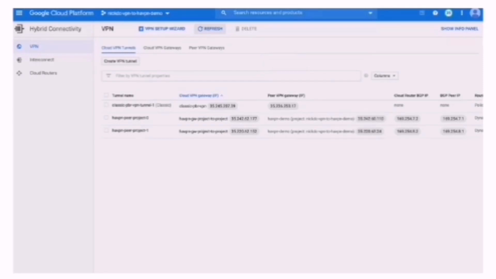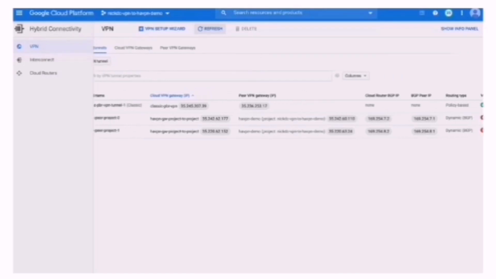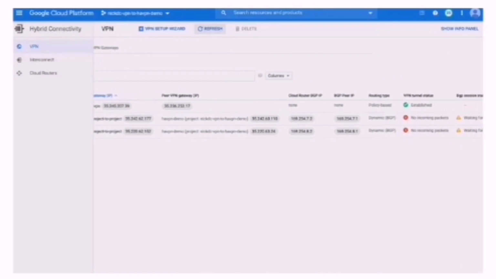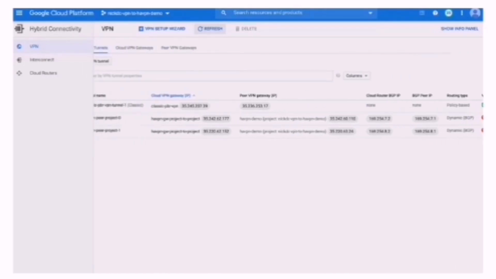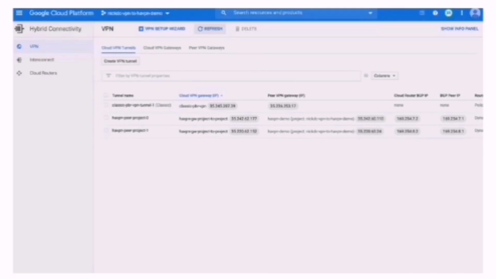Now, if I open this new window, I can show you I have another project, and in this project, I will go to the same hybrid connectivity section in the VPN tab and show you the tunnels that I have created. You can see here I have a existing classic VPN tunnel, which is policy-based. If I scroll to the right, you can see that it's established. You can also see here that I have existing tunnels created because we're going to do the configuration only in one project. So I've already configured my HAVPNs here in this project. We will now create HAVPN tunnels to the new project instead of to an on-premises network.